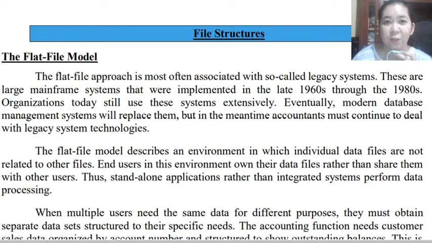So file structures, these are the common method or approach or model that the entity can use on how they are going to store their data and how the users can access it whenever they need it for decision making and other purposes. In the file structures, there are two main models that the entity can use. We have the flat file model and the other one is the database model.